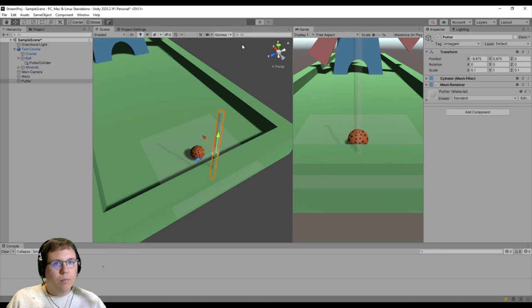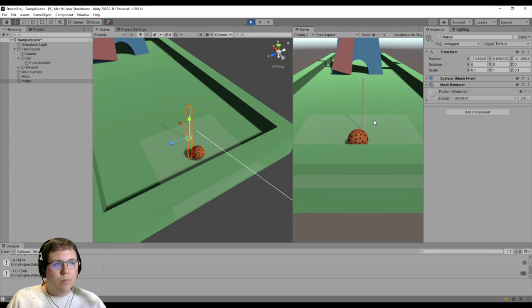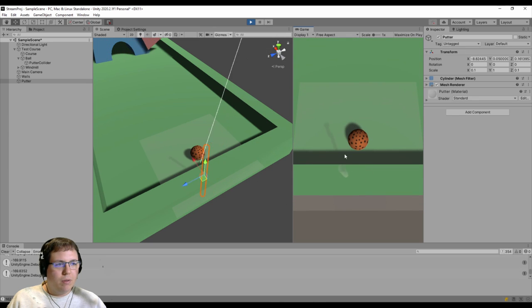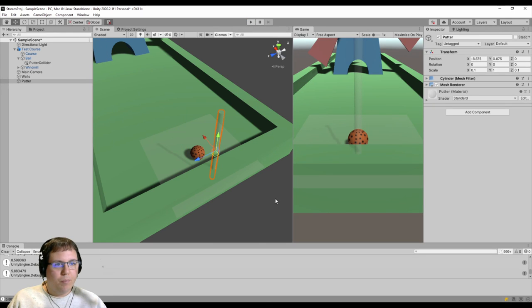Whoops. Yeah, I mean, it's not perfect. There's something wrong with the angle. But that's the idea. I'm not sure about that angle thing. That's kind of weird. Well. Anyways, that's good enough for now.